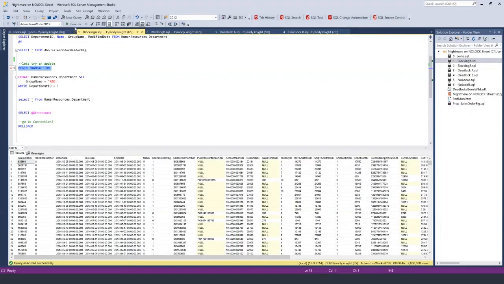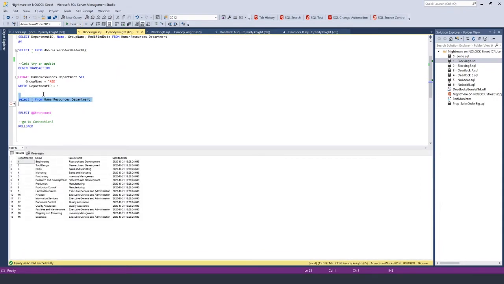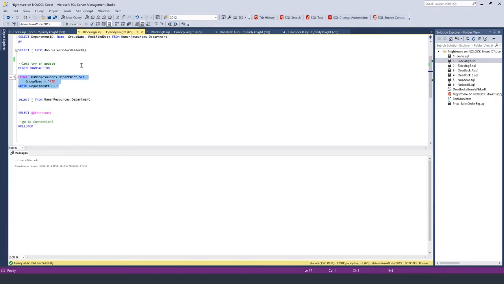So we're going to begin a transaction, and we're going to take this Human Resources Department table. We see Department ID 1 has a group name of Research and Development. We're going to change that to R&D. So we'll go ahead and update that row. We have not committed our transaction yet.